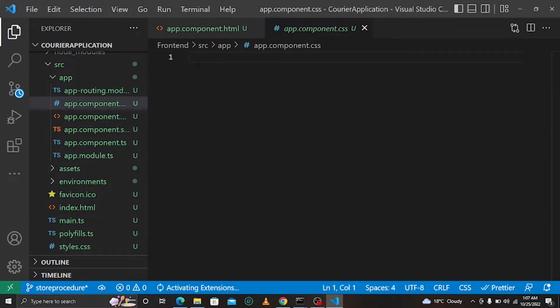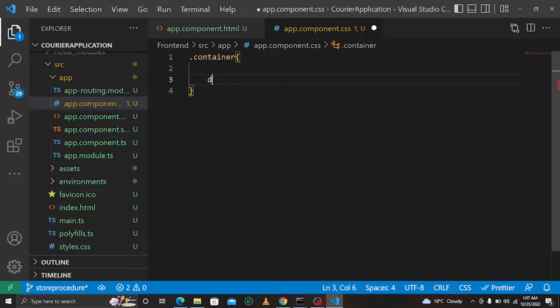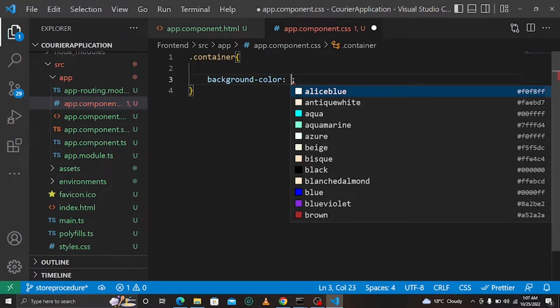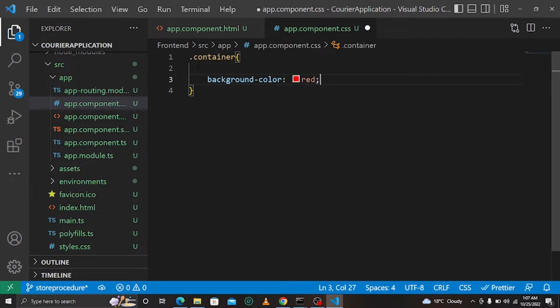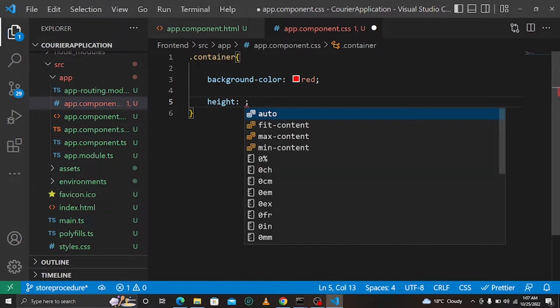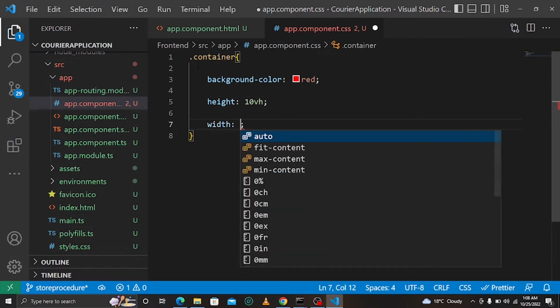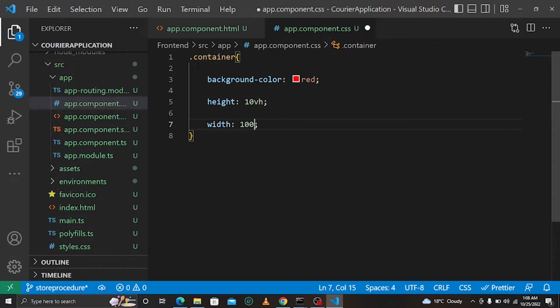So .container there, and then we can say something like background color to be red. This is for display, we want to use that. So height, maybe we can say 10 vh, just like that. And then we can say width something like 100%. So I just want to show you something.